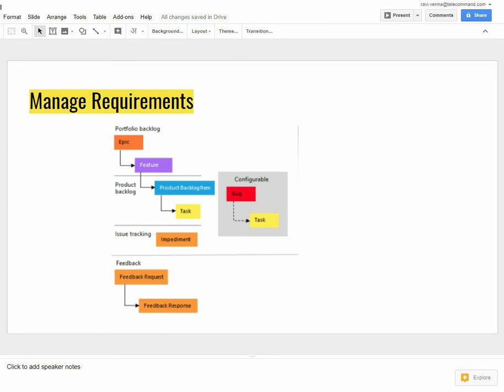This diagram shows the relationships among items in VSTS related to requirements. The items we have here are portfolio backlog, which comprises epics, which comprise features, which constitute a product backlog. Product backlogs consist of tasks. We have impediments and issue tracking, and feedback consisting of feedback requests and responses. Finally, we have bugs, which can lead to tasks.